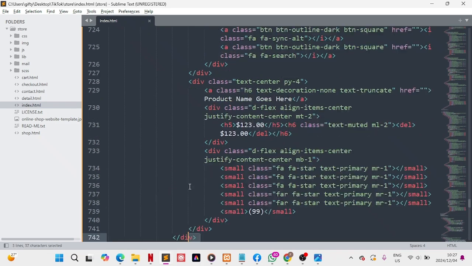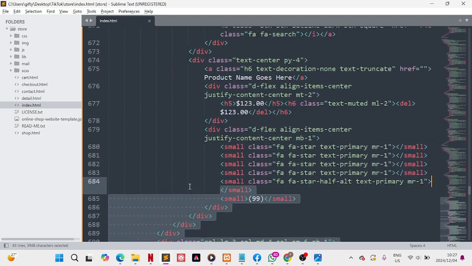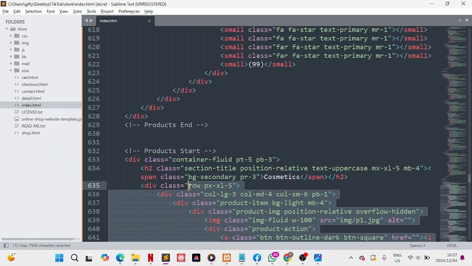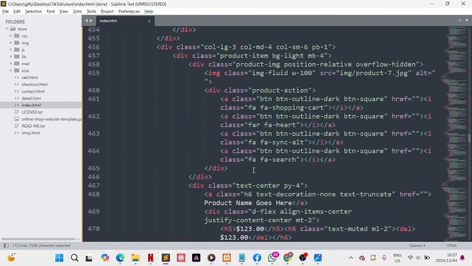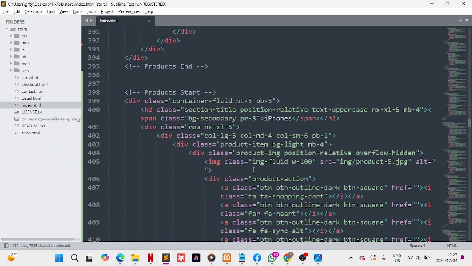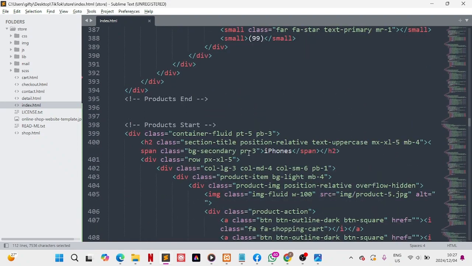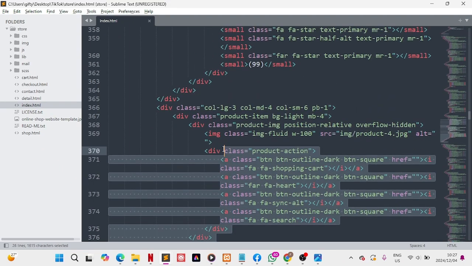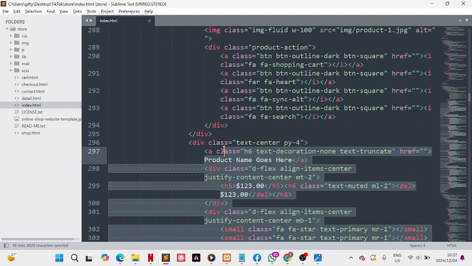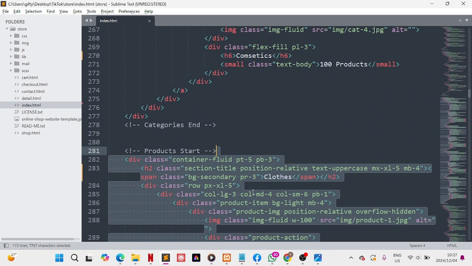Copy these products, starting and ending below the name, copy, and then I go to... what is it? It's iPhones. Okay, so I'm going to start here and then end below the name. If you make a mistake here, your website is going to look off. So let's just paste here.